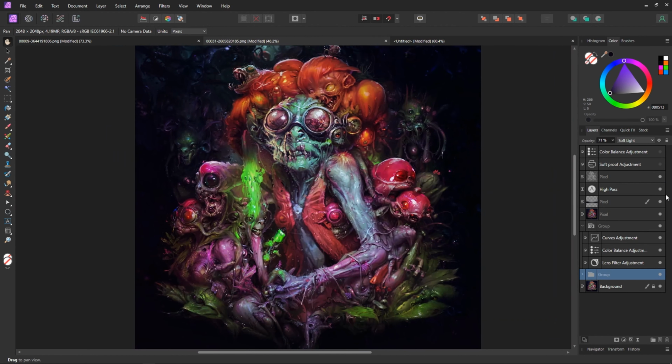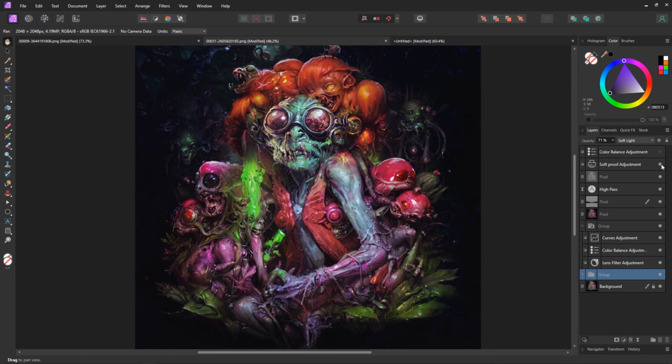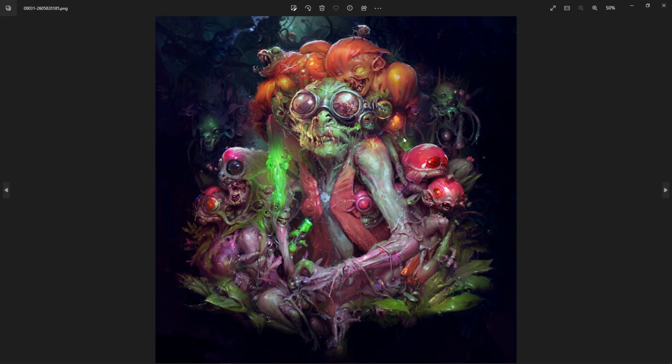Great, so all the blacks were looking a bit much there, so I just did a little bit of soft proofing, just sort of knock it back a little bit, and then some final color balance just to make the darks a little bit bluer. So yeah, I was really happy with the result of how this turned out up until this point.